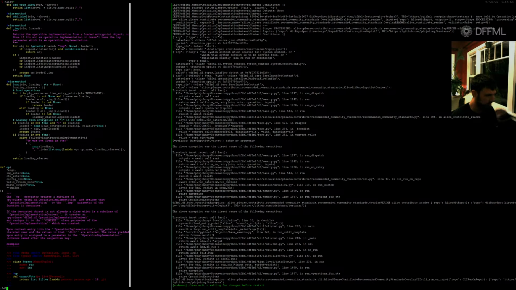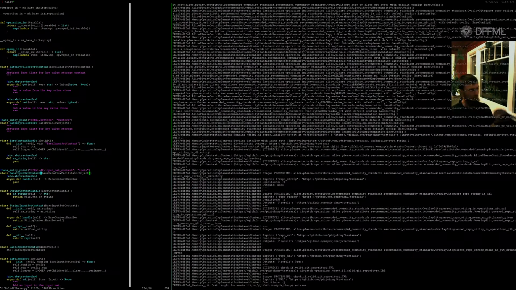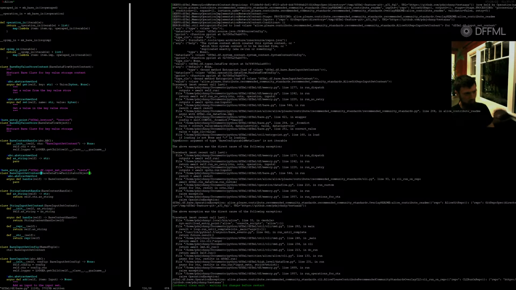So anything that's a base data flow facilitator object is also an entry point. Entry point loadable and has the dot load. Okay, so base configurable meta class is not iterable.